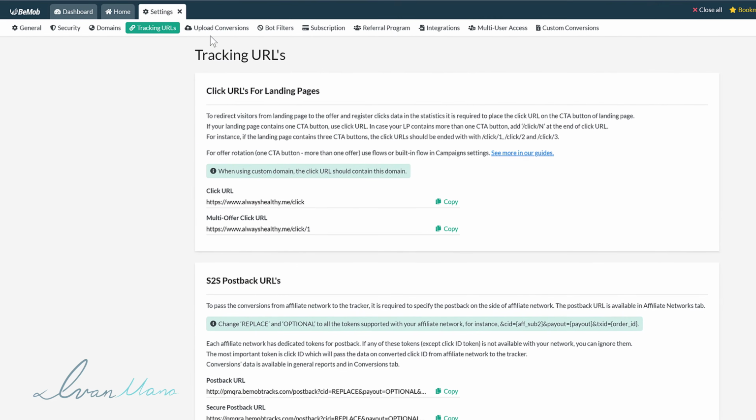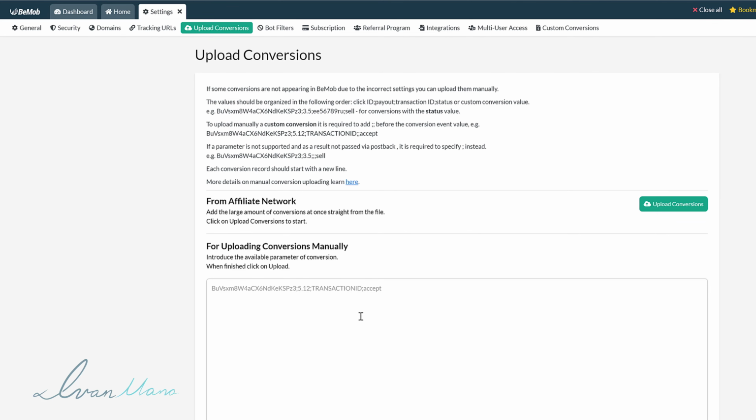So next we're gonna scroll up. Now you can upload conversions to BeMob. This is in a scenario where conversions aren't appearing in BeMob for whatever reason. Maybe there is no postback or pixel integration, whatever, but your traffic network does collect conversions. You can go in and upload conversions here manually, and then they will show up in your BeMob account. And then you can sort them by location, device, right? All that stuff.